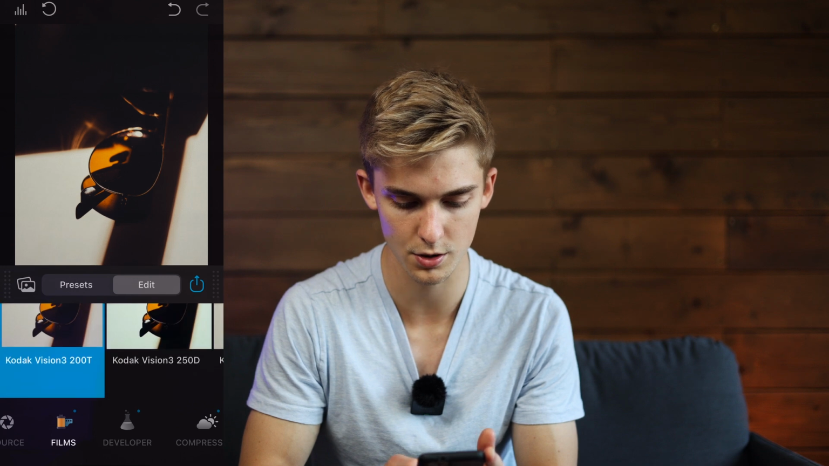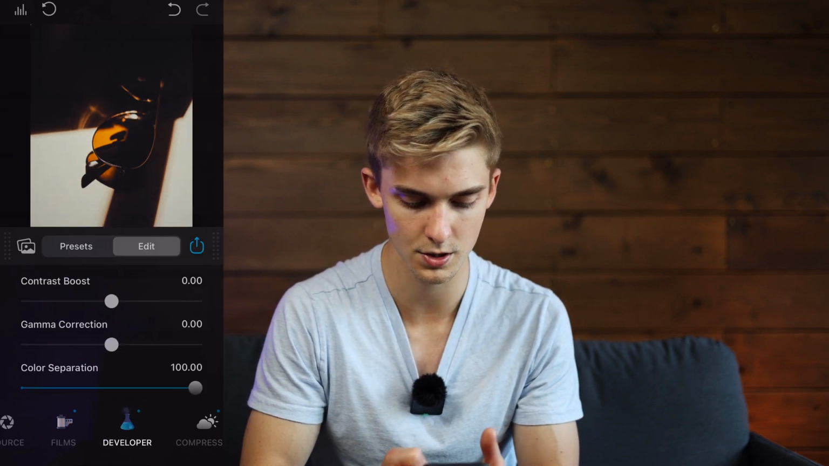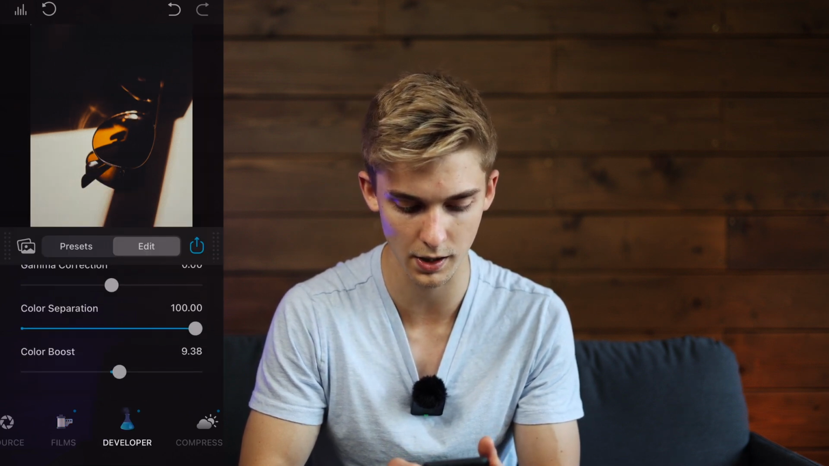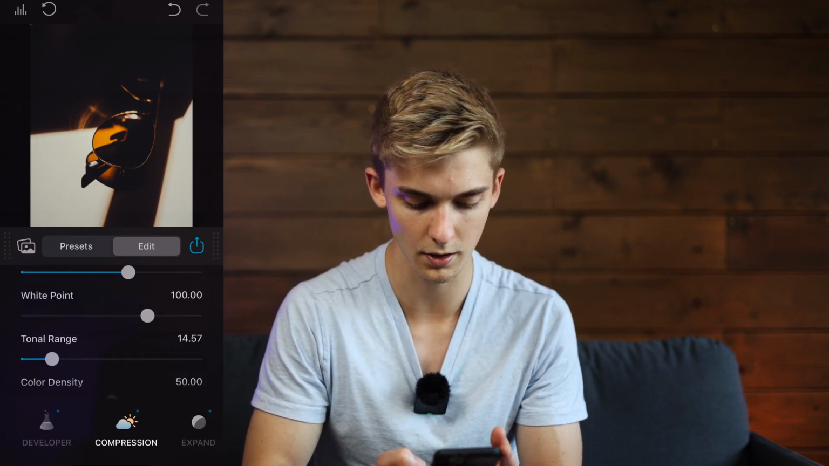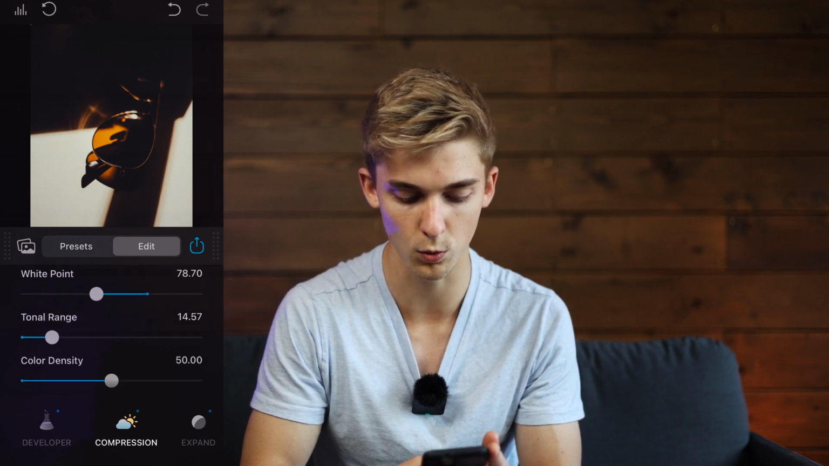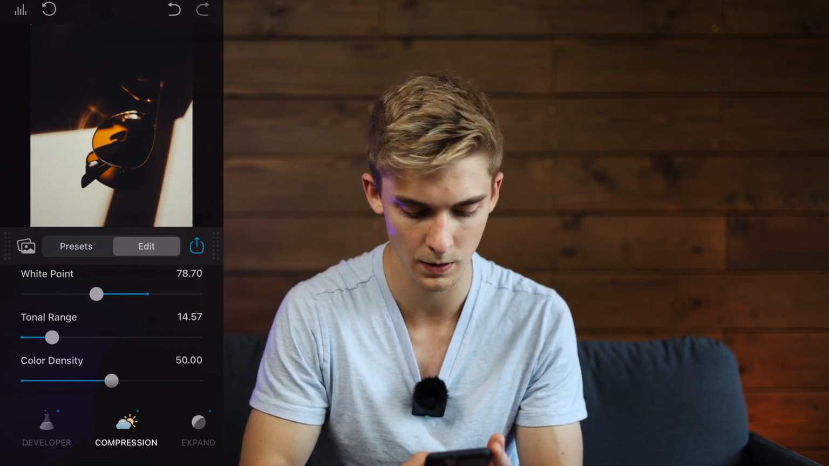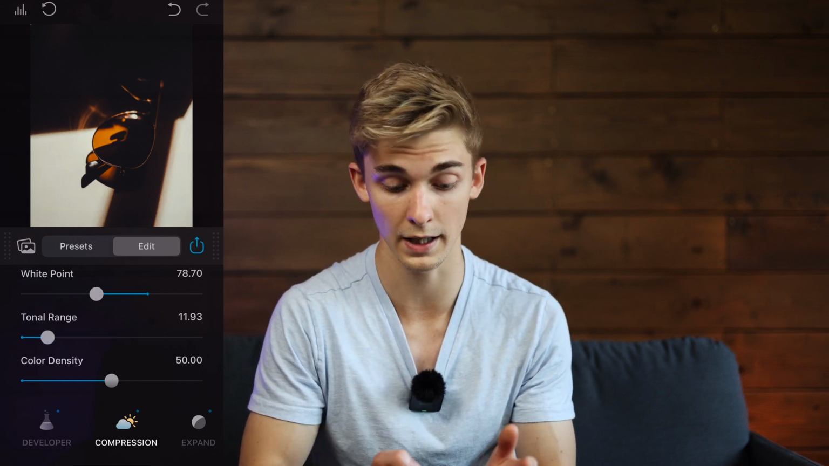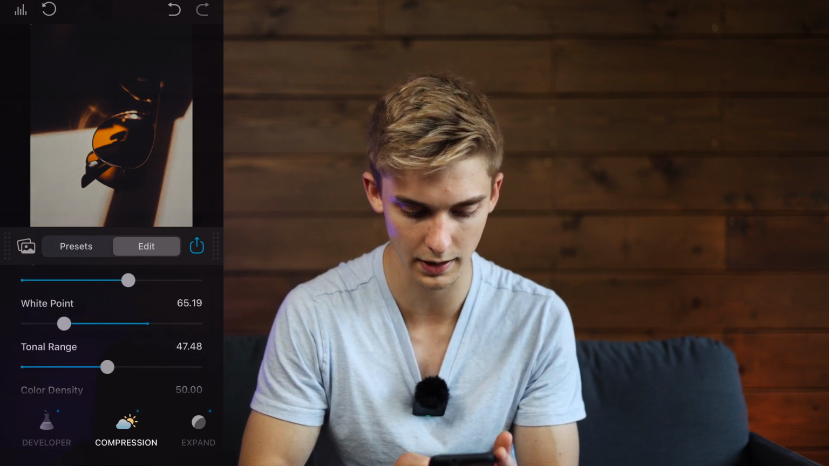Whereas if you were to go to film, like I was saying earlier, and use that push pull, that is going to react more how real film would work, as opposed to just raising or lowering the exposure of the image. Under developer, that's where you can add contrast, gamma correction, color separation, color boost. Under compression, this is actually where you can bring up or down the white point, black point, and the tonal range of your image. So film has a very wide dynamic range, and so you can bring that up and down, do whatever you want to do with that.